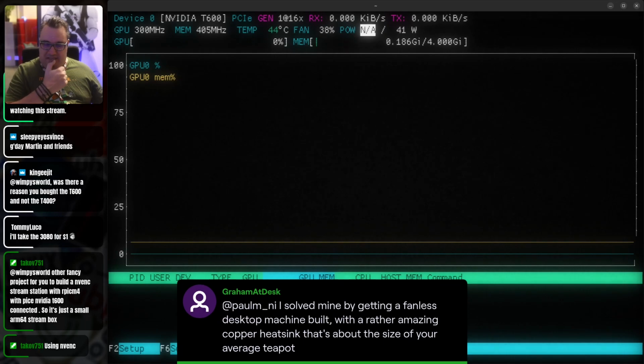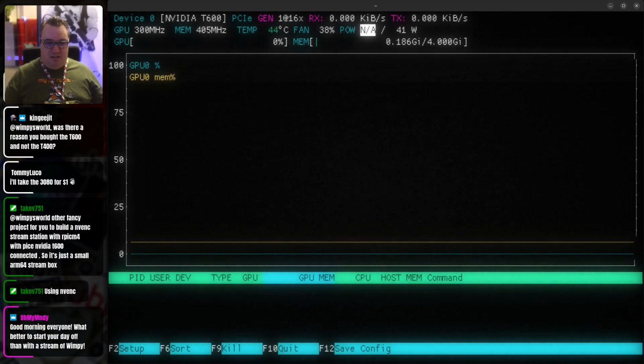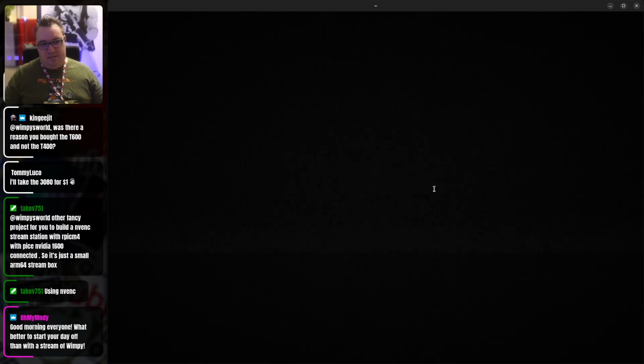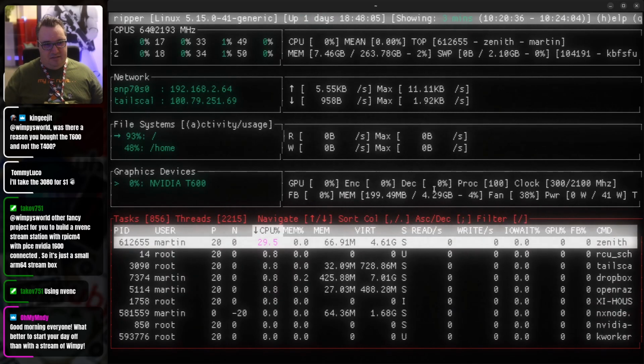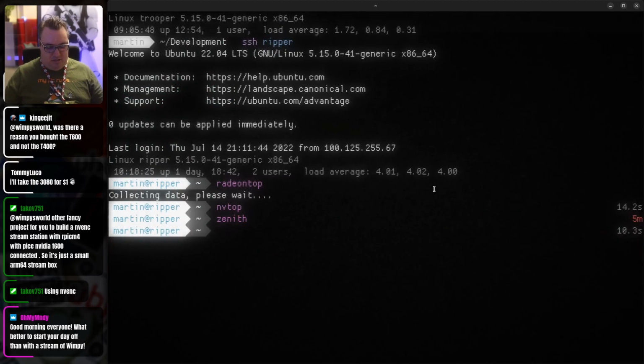So Graham says that they solved their issue by getting a fanless desktop machine. It's a rather amazing copper heatsink, about the size of your average teapot. Yeah, I do have. It's quite frustrating. I have the Ice Giant. So this machine at home here, if we just exit out of here, and let's run Zenith. This machine at home is a Threadripper, and it doesn't actually. That's a bad example. What else could I run?